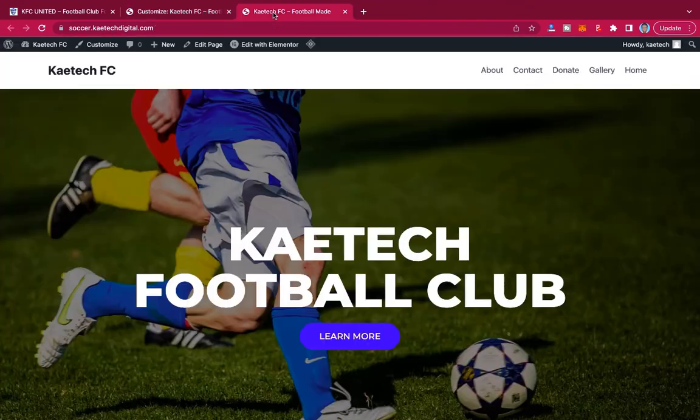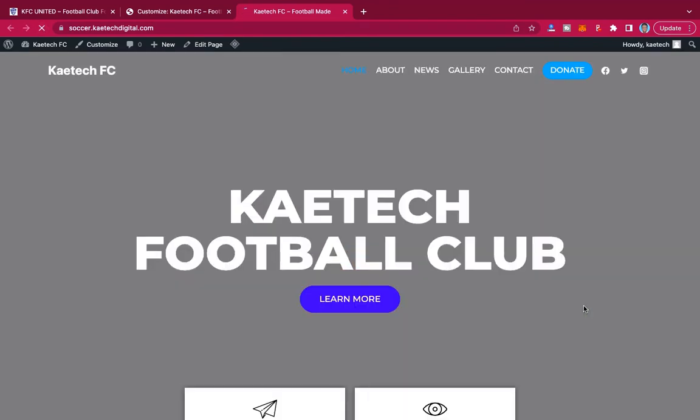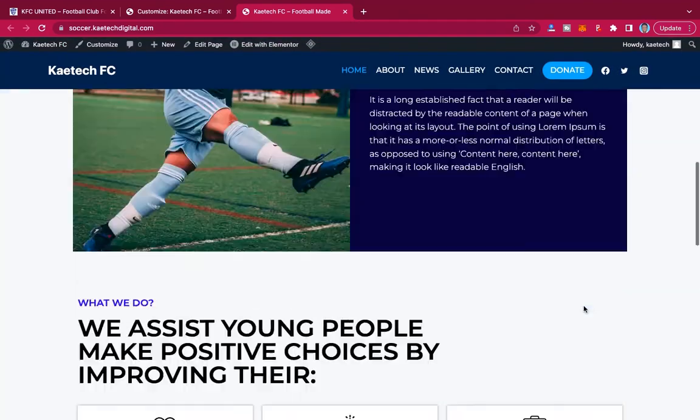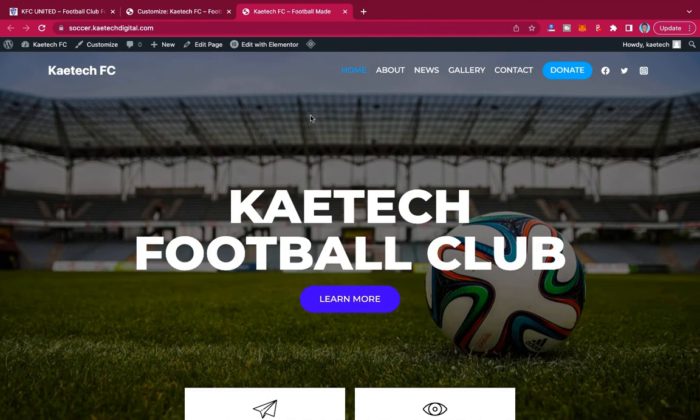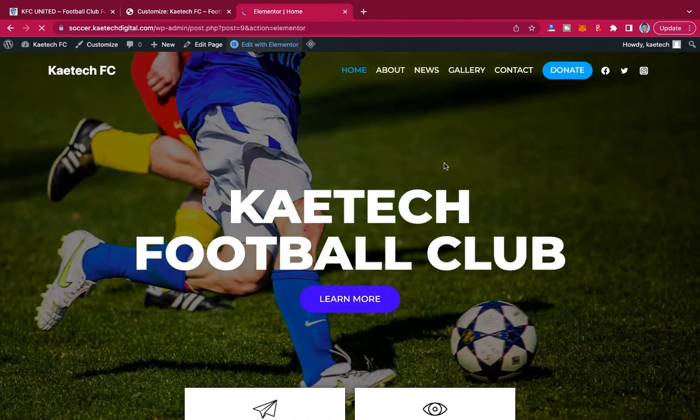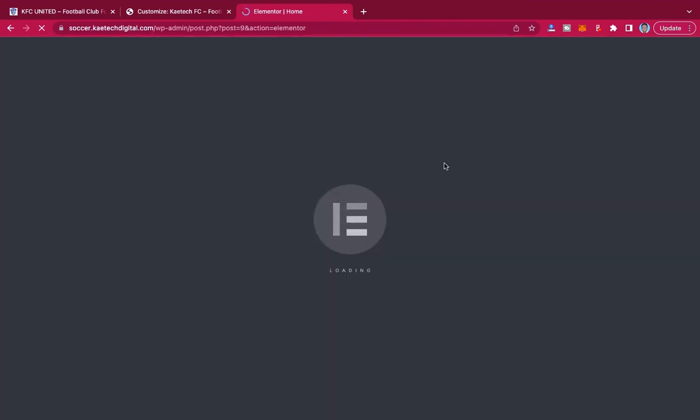So when we go over here and refresh it, this is our current state. Now when we refresh it, this is what we are going to get, a complete detailed website. So now you can click on edit with Elementor and change anything that you want to change. For instance, if you want to change this one over here on the home page, just click on edit with Elementor, and when it opens for you, you do all the necessary changes that you want to make.